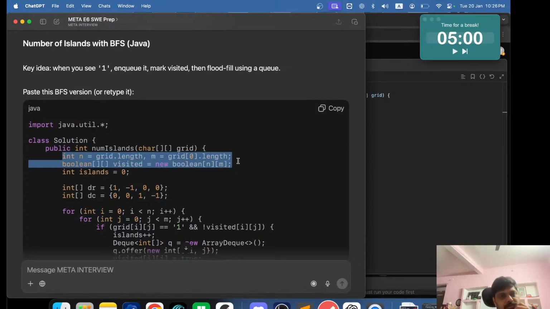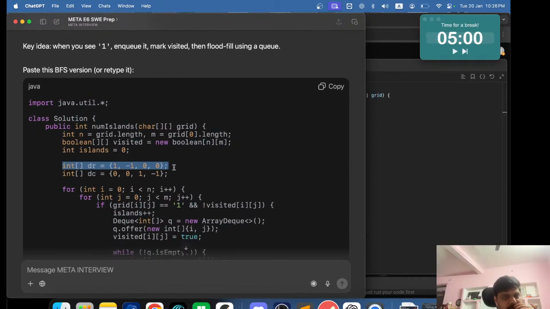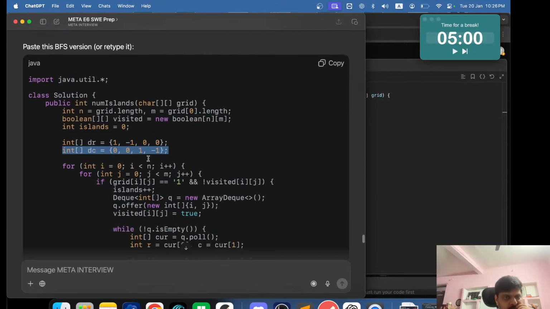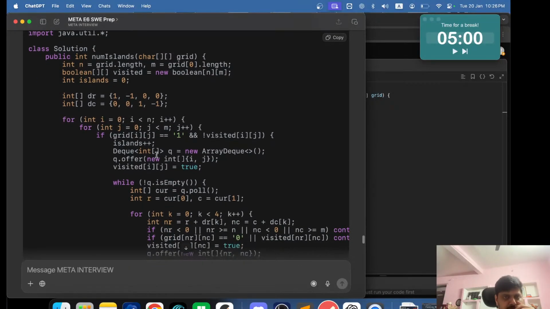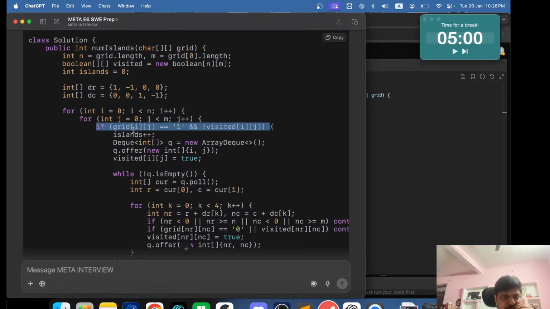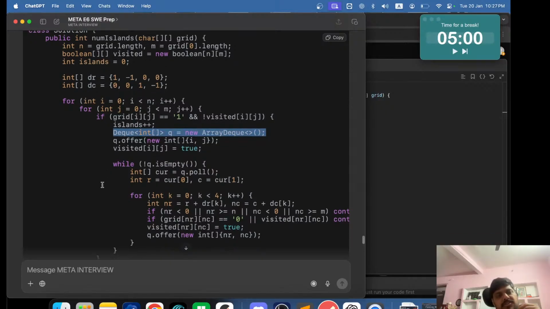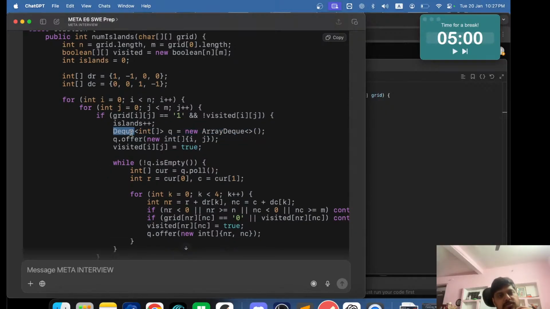You have this N and M, you have the visited array, you have the number of islands here. It is a direction array, direction row and direction column. So for int i equal to 0, you go here, you see if it is 1 and visited is false, you increase the count. Okay, I now got it. What exactly is BFS now? How exactly do you implement BFS? So you initialize a queue here, and what you are trying to do in the queue is insert it in the queue, mark it visited.